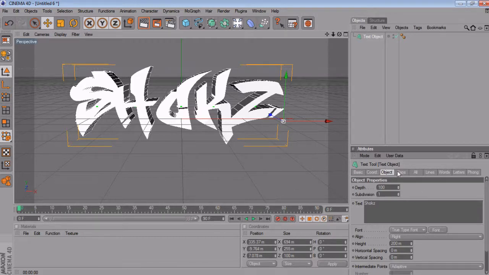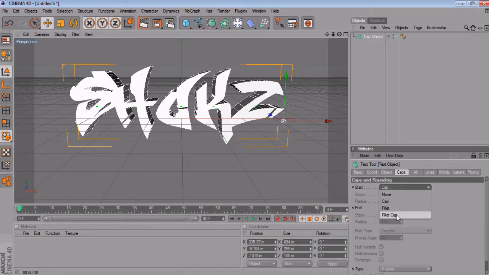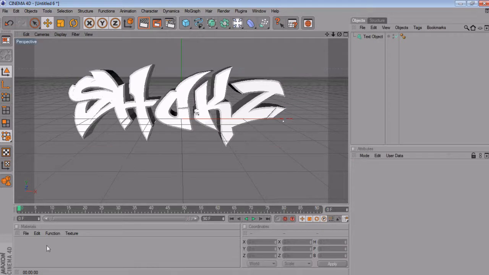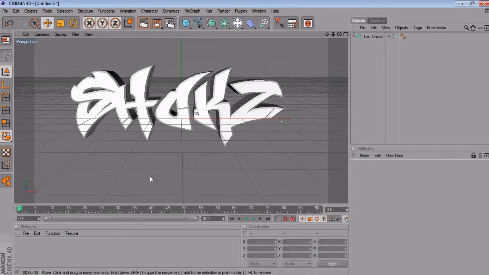So we're going to go to Caps, Start. We're going to put Fillet Cap and Fillet Cap, like so. So now we're done with that. It's going to look like this. Pretty cool. Back it up a little bit.